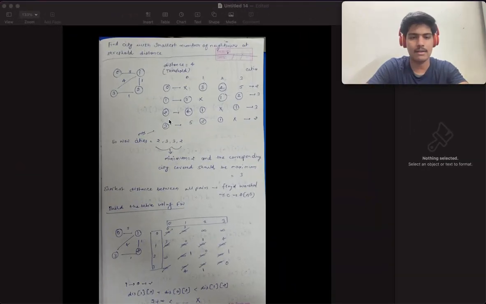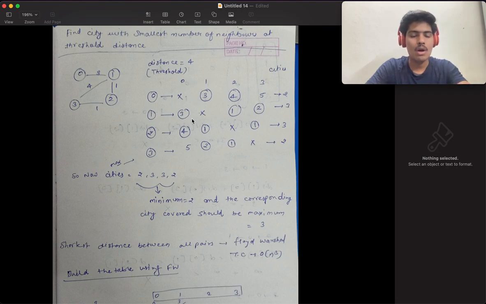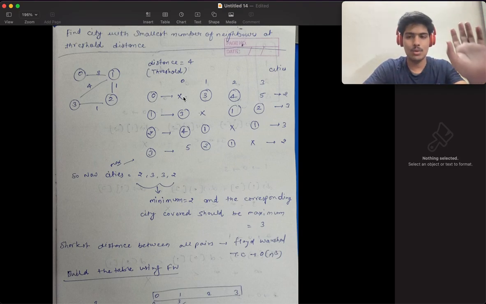So let's see the direct approach for this. The approach is very simple. If we take 0, these represent the cities 0, 1, 2, 3, and the distance 4 is the threshold distance. So our distance should be less than the threshold distance. If we take 0, then to go from 0 to 0, the minimum distance will be 0 because I am already at 0, so I am cancelling that. So to go from 0 to 0, there will be 0 distance.